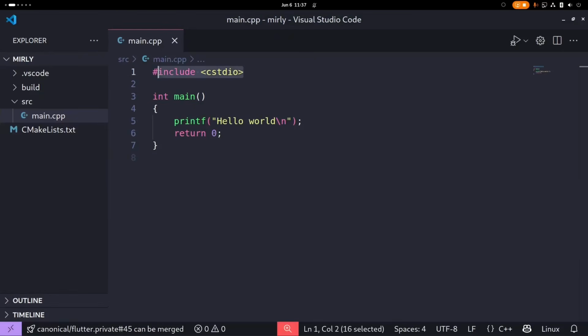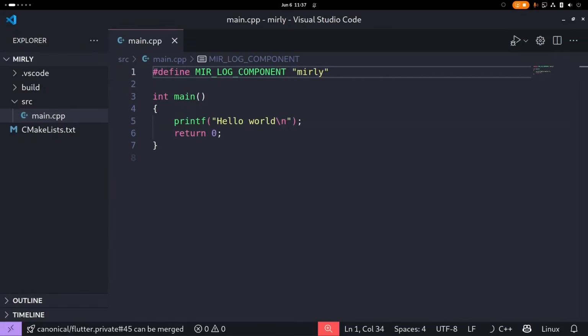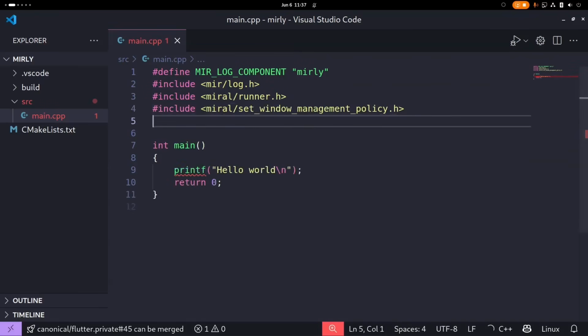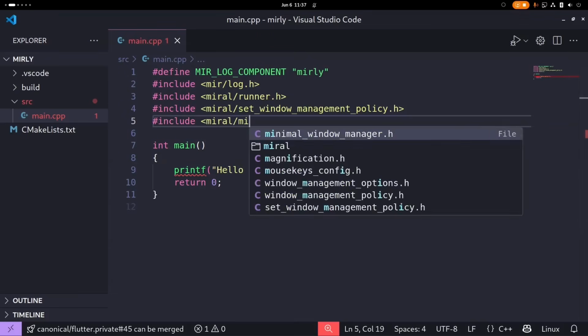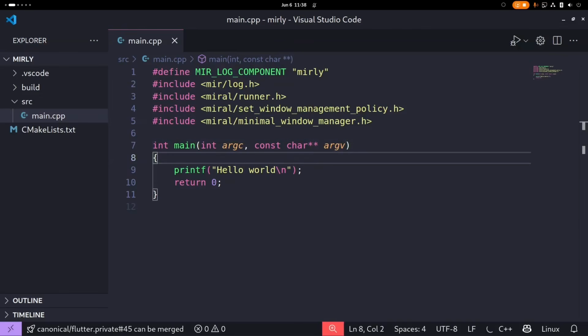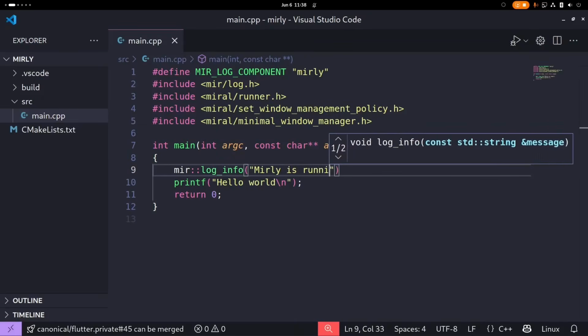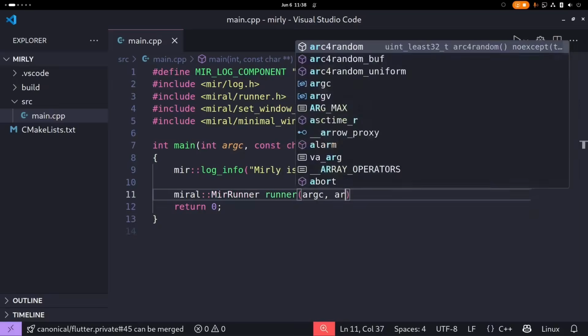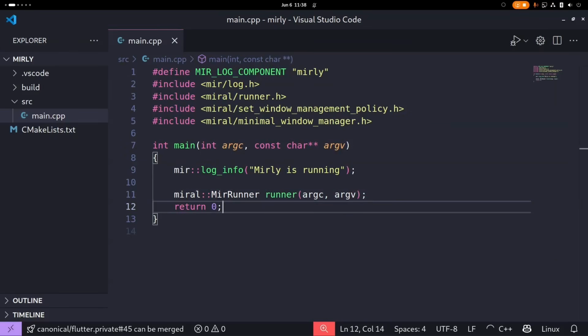Inside of main.cpp, include mir/log.h, miral/runner.h, miral/set_window_management_policy.h, and miral/minimal_window_manager.h. Next, use Mir's logging facilities to print a nice opening message on screen. This is just so that we know everything is working. Afterwards, declare a new instance of MirRunner and pass it argc and argv. You can think of MirRunner as the engine of your compositor. It's responsible for taking the options that you provide it and constructing a Wayland server with those options.